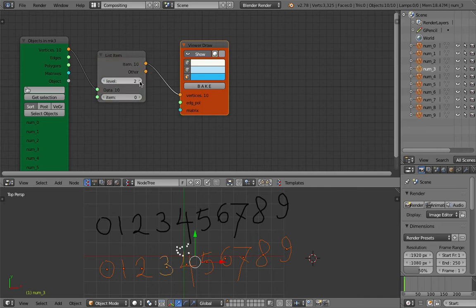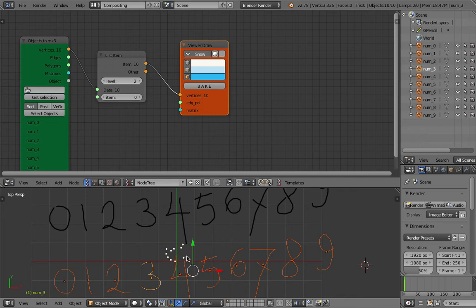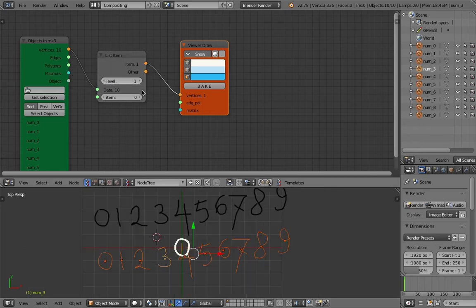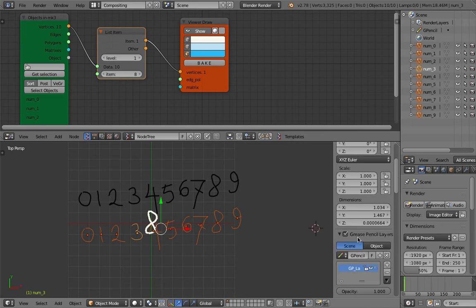Level 1, level 0, level 2 is probably the first points of every letter. Now we don't want that. This is using every point of the character. That's not what we want. We want the letter as it is. So we have 10 of them. You see, I'm using this list item just to get to the item of the objects. So cool, that's been taken care of.